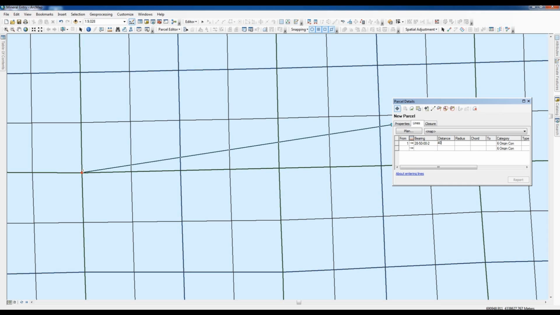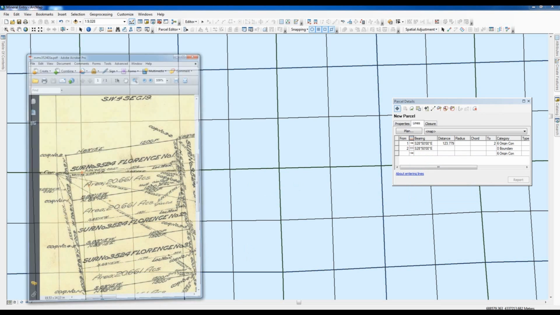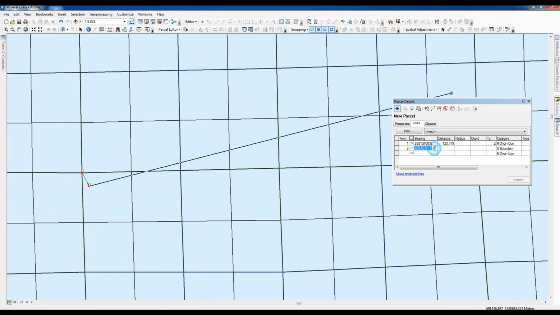So we type our bearing and distance in for this, what you could call a tie distance. Bearings are entered just degrees, minutes, seconds with hyphens. The last numerical number, the hyphen, is your quadrant. And then your distance is entered with lowercase ft, telling it that it's in feet. Now we've reached our point of beginning.